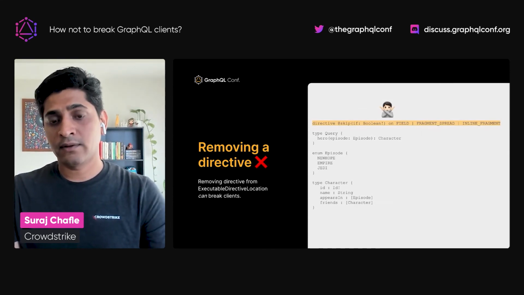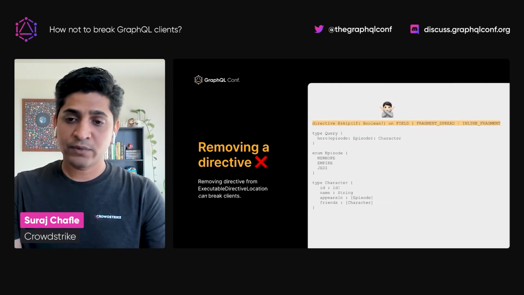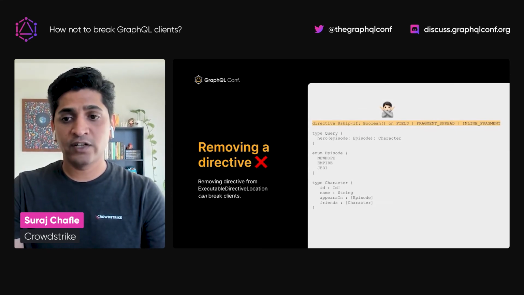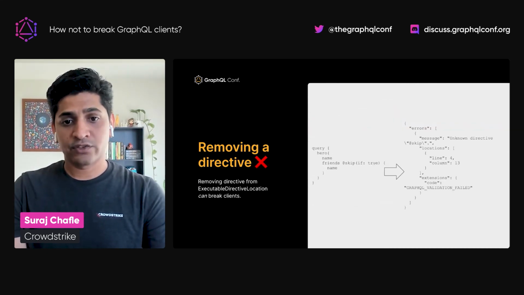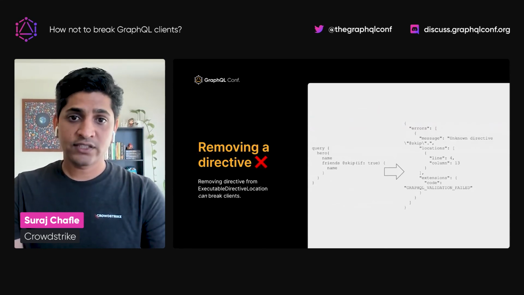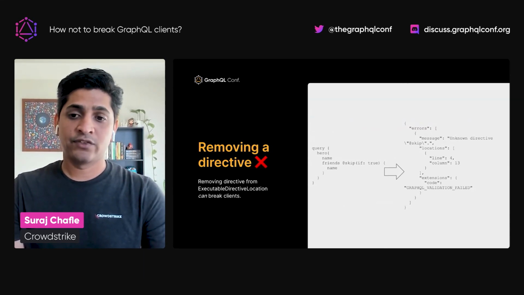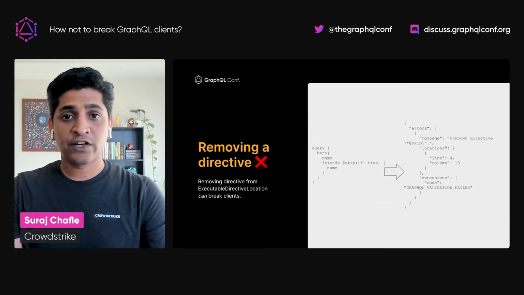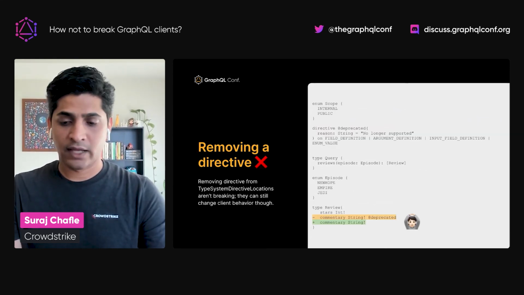In this case, for the sake of the example, let's say we are removing the skip directive from the schema. The skip directive is defined on field, fragment spread, and inline fragment. What will happen to existing queries? Well, existing queries containing the skip directive will result in a validation error saying the skip directive is unknown. But if we remove a type system directive like deprecated, there's no problem.